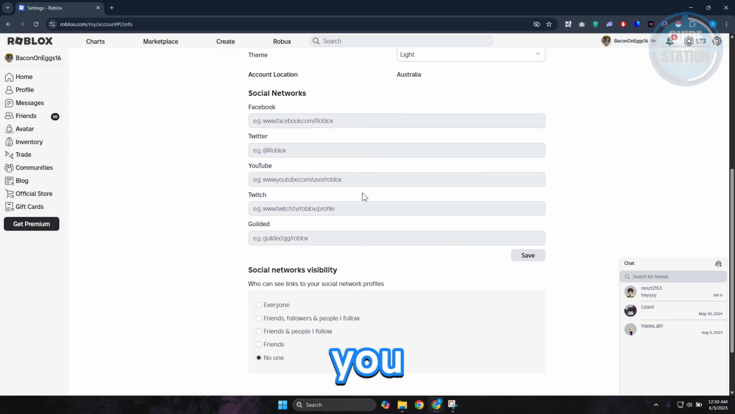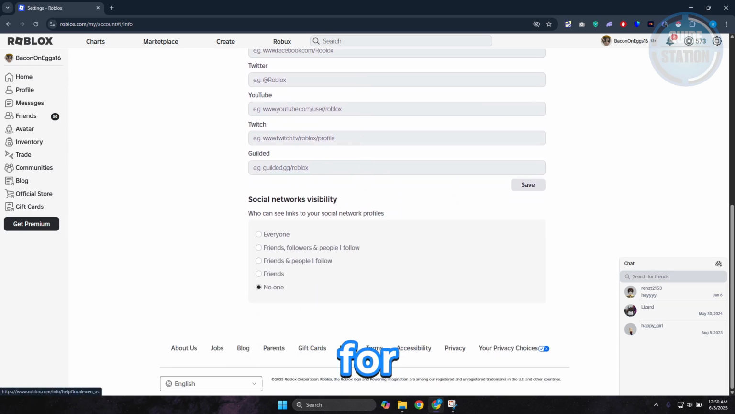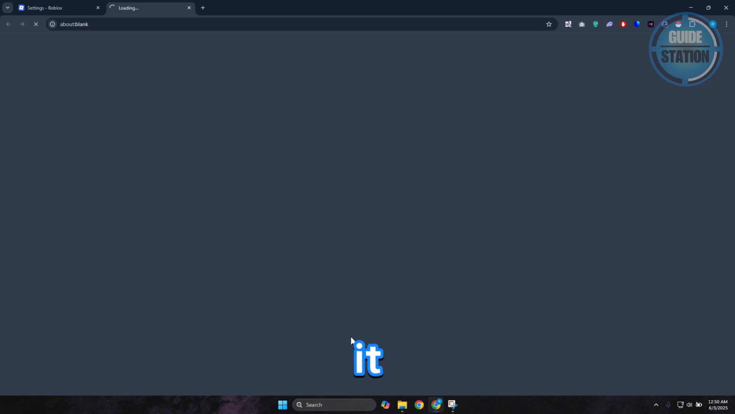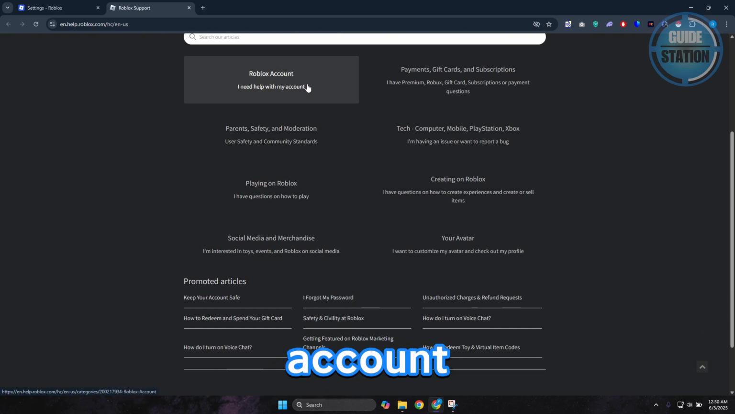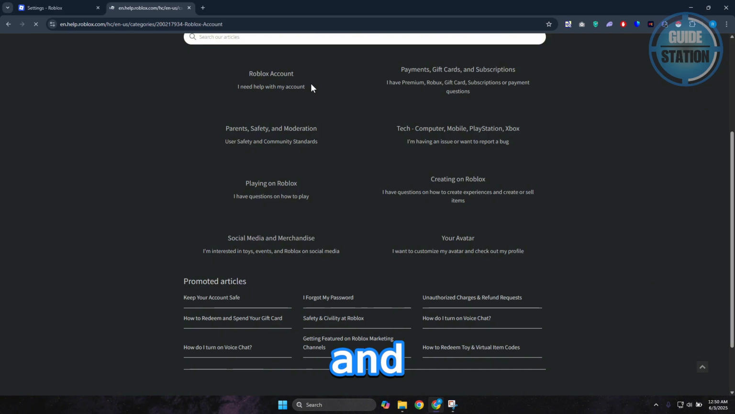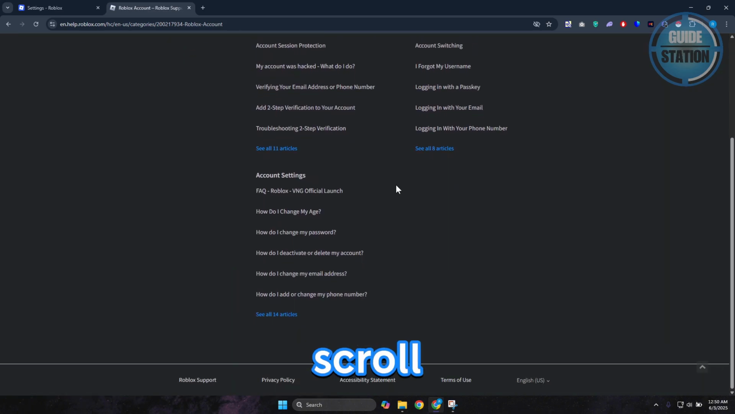So what you need to do is scroll down to the very bottom. Look for help. Go ahead and click on it. And you want to access a very specific article here. So open up Roblox account, and on the Roblox account page, scroll down a bit.